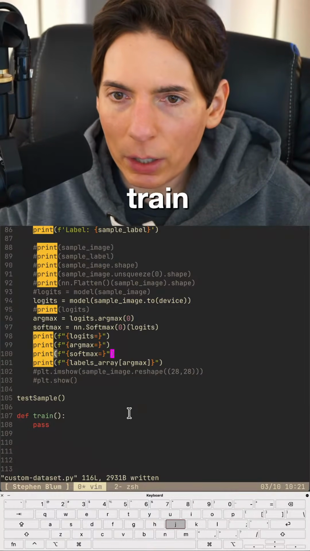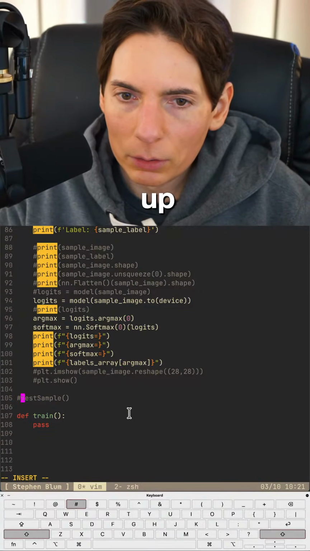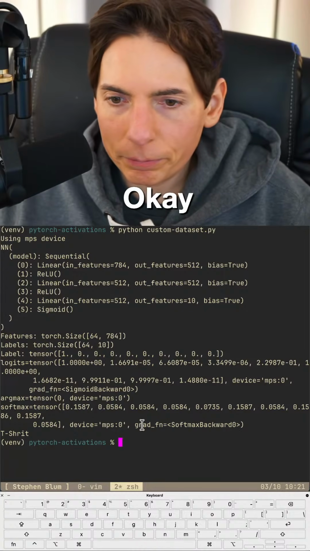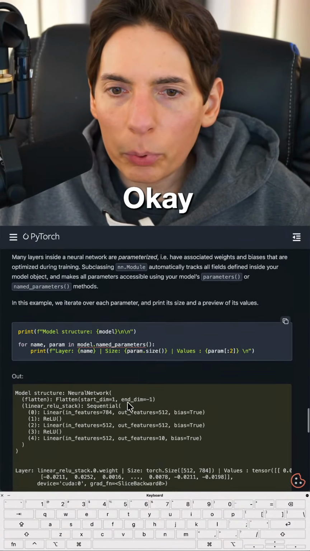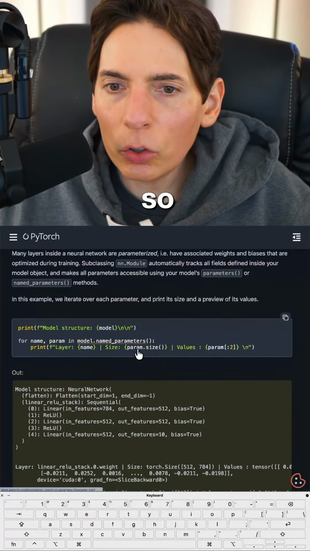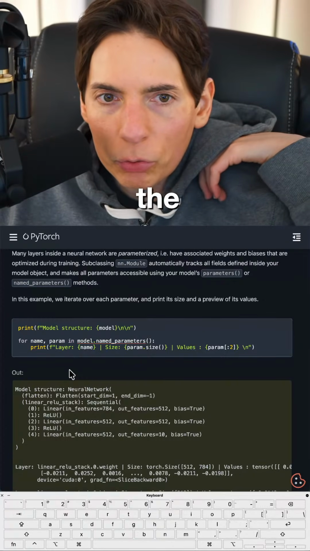So let's train it. Let's train it up. Okay. Model parameters. So we could investigate the model parameters if we want.